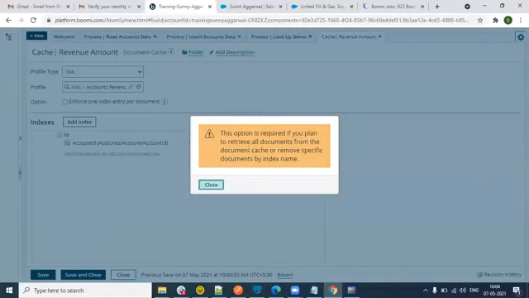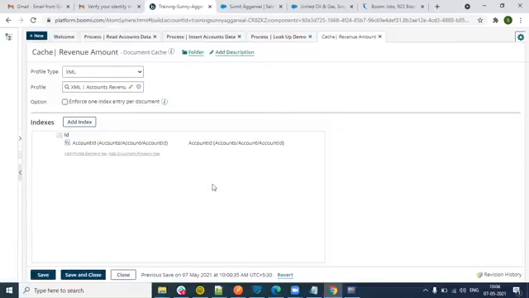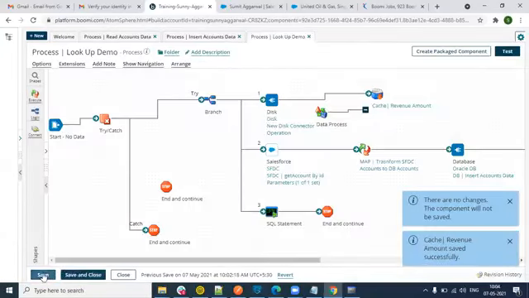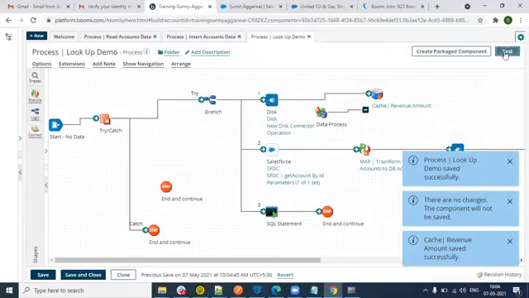This option is required if you plan to retrieve all documents from the document cache or remove specific documents by index name. So what it is saying is, if you want to retrieve all the documents from the document cache or remove some specific document, then this is required. I will say, okay, I will live without it. I'll say save and close. I'll just run the test.